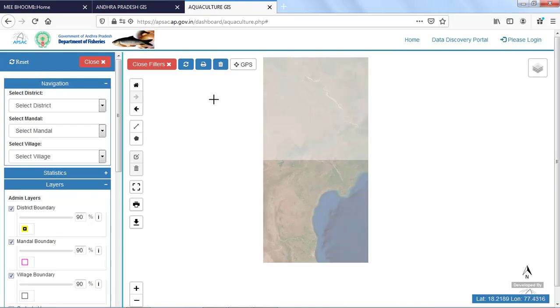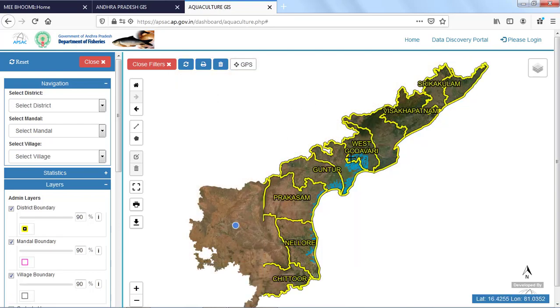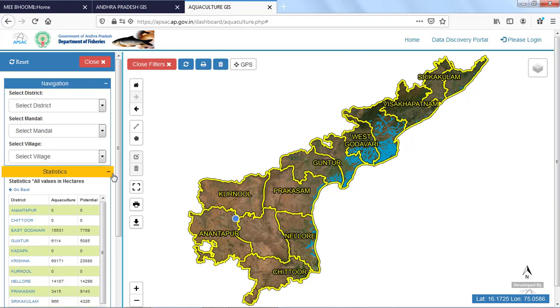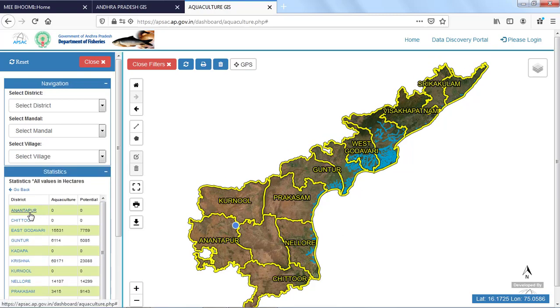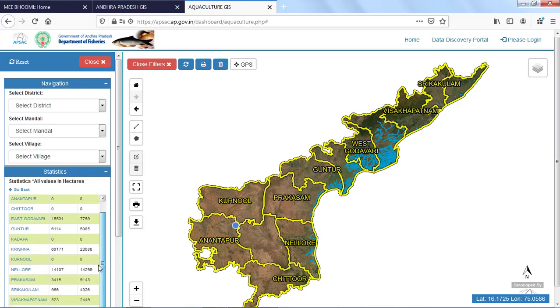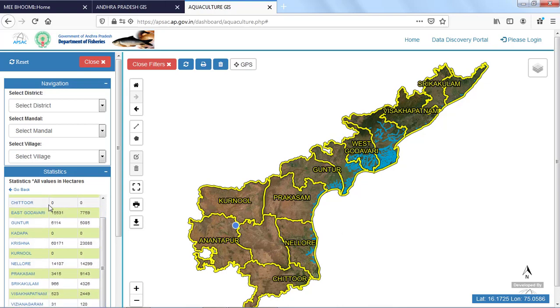Here we can see the interface of this website. In the statistics we can see that for Anantapur district there is a 0, and Chittoor district 0, Kadapa, Kurnool, some data is 0. It means that those districts are unable to use this website because the data is not uploaded yet for those districts. For other districts like Krishna, Nellore, Prakasham, only for those districts the data is uploaded.